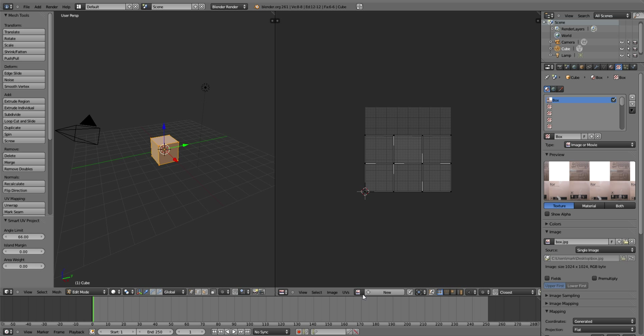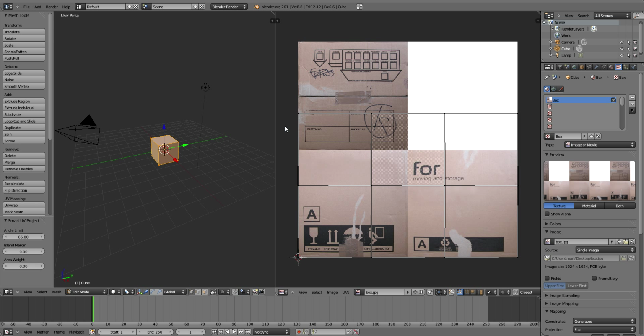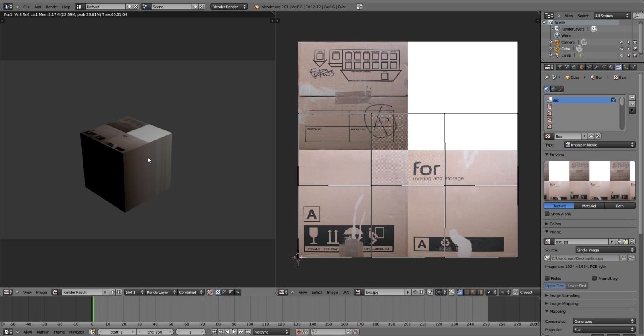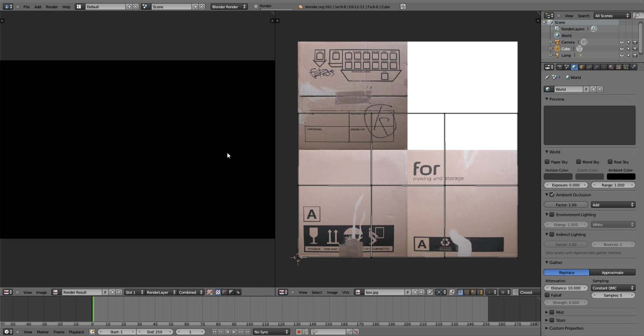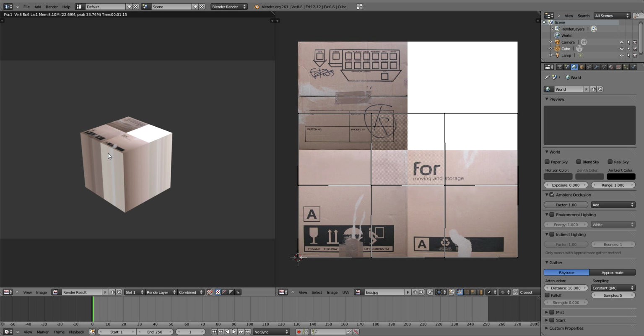Next thing you want to do is click on this icon and import the image you have of the box. So there we have this. Now we can render the box and we can see the box. It looks very messy. The sides look all messed up, and let me just turn on ambient occlusion so we can see better. We can see it just doesn't look right.